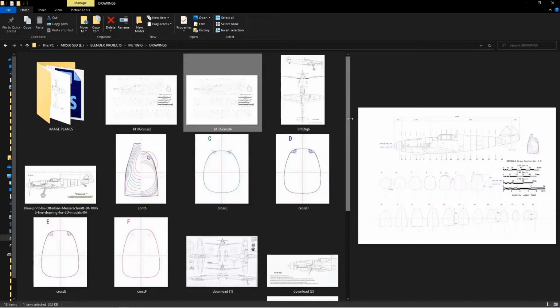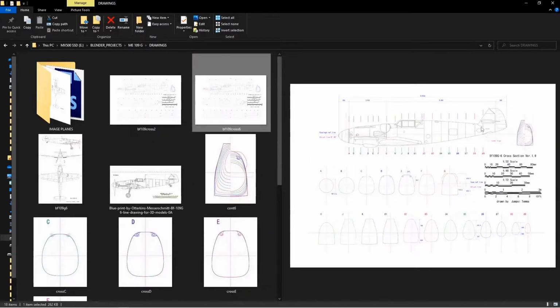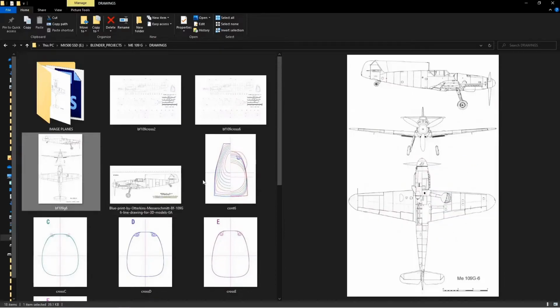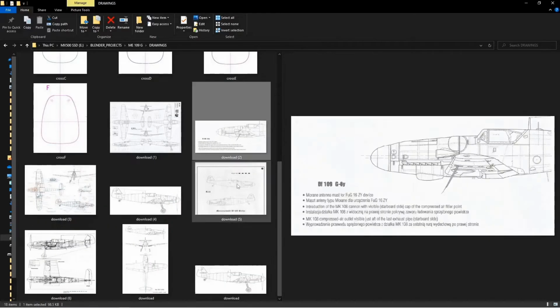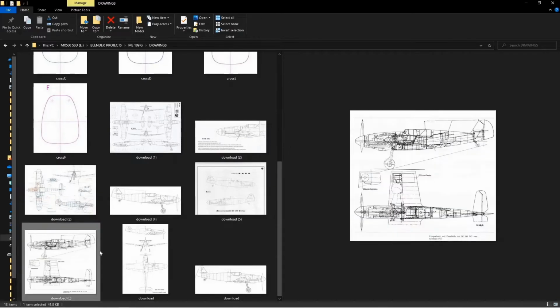This drawing only has a limited amount of information, right? It's just got the profile, the wing root, and then some cross sections for the fuselage. But it doesn't give us any other information like top or bottom. So you're going to have to find other drawings and just collect them. All right, so I've got all these drawings that I found.